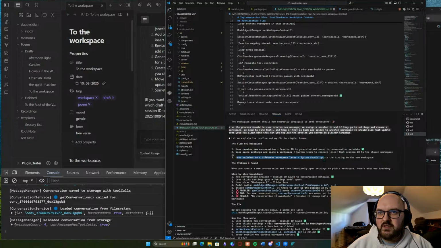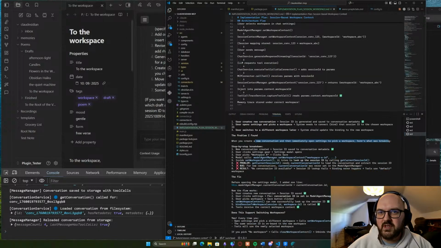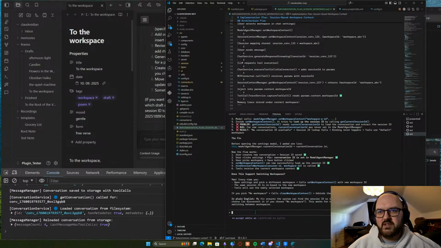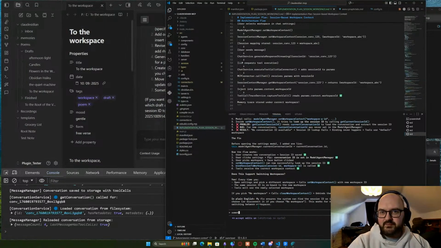User switches to a different workspace later, system creating a conversation. Immediately open settings of your workspace. Here's what's great. New conversation created, session ID, user settings, user workspace A, autocalls. Just so sometimes create a new conversation to settings, workspace is already chosen.